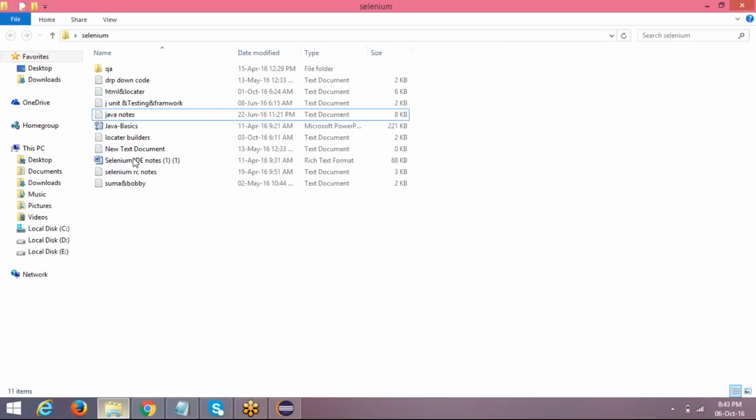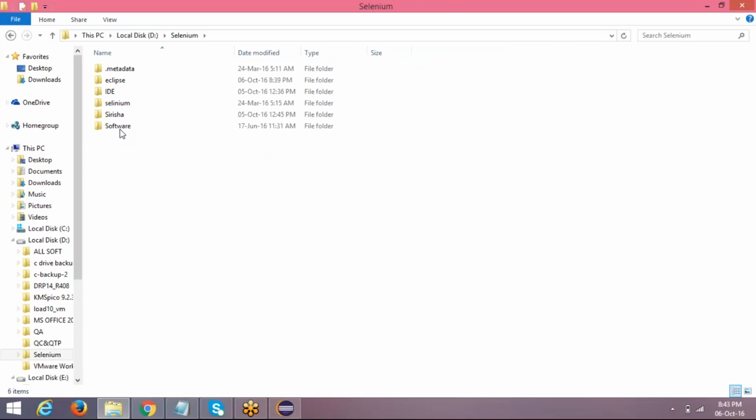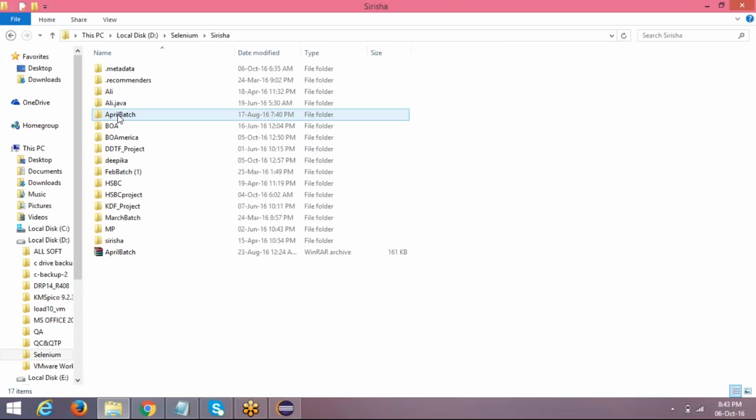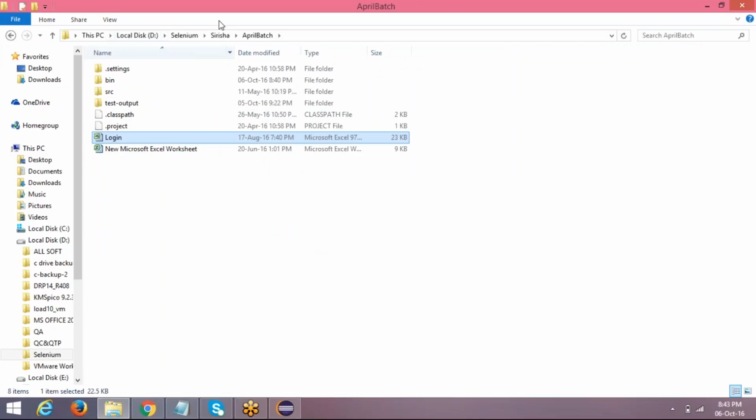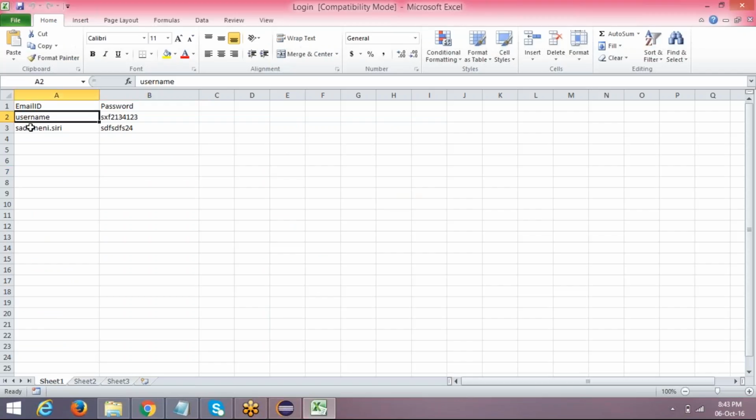The Selenium. So this is my workspace actually, right? So here in the April batch I'm doing work. So here I want to pass the data, login, right? So I just take one Excel sheet and I take user ID and password, the user email ID and password.